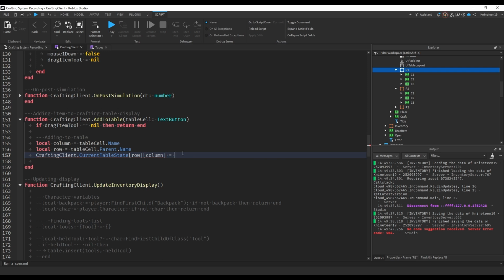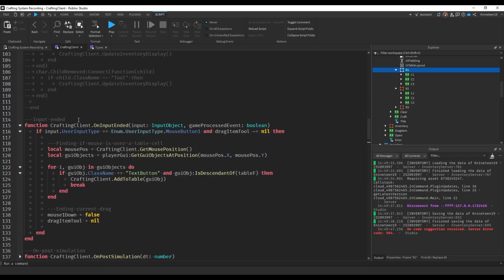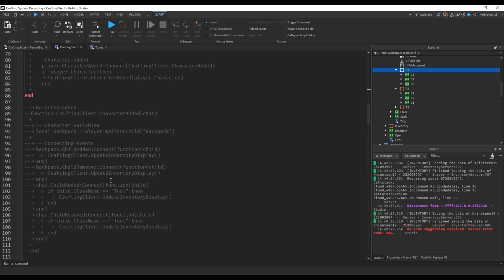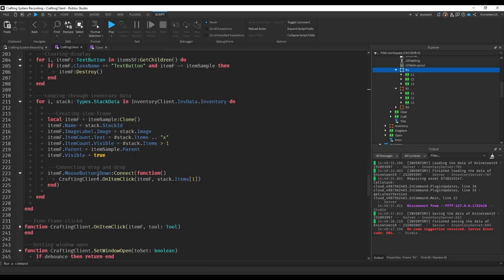We let go of the mouse on it, and we're going to set that equal to drag item tool dot name. So that's the name of the tool. So now we're essentially finding which of these slots we just dragged the item to, and we're going to replace the string in that slot with the name of the item that we just dragged to it.